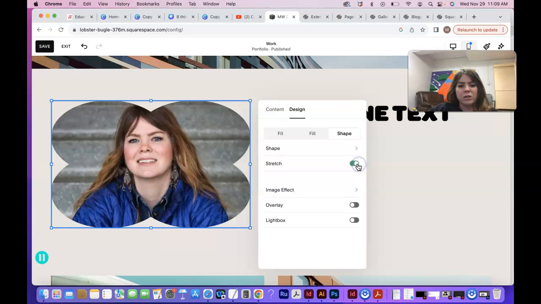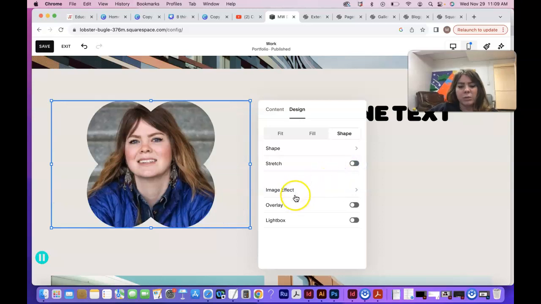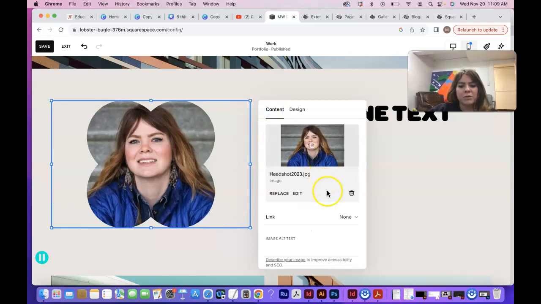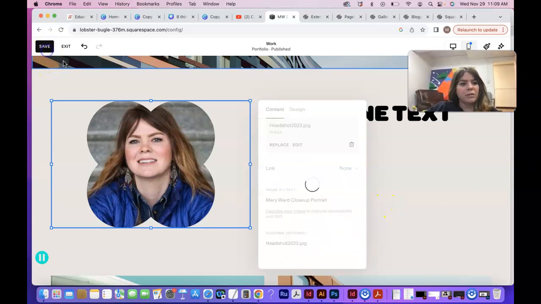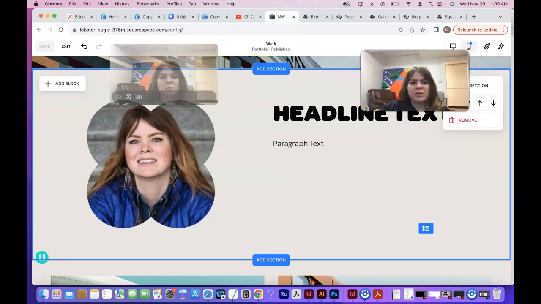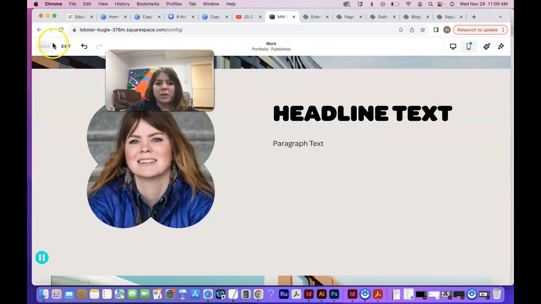You can stretch it if you need to. I don't think that looks very good, but there's a couple other options for images. And you can add your alt text here. This is important. Something like that, and then save.